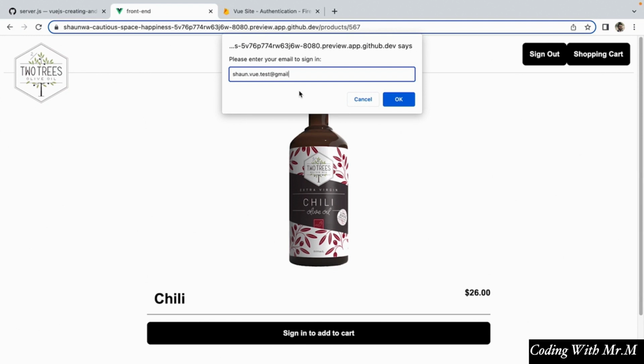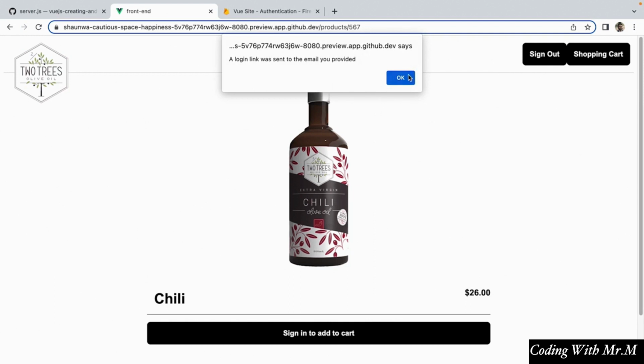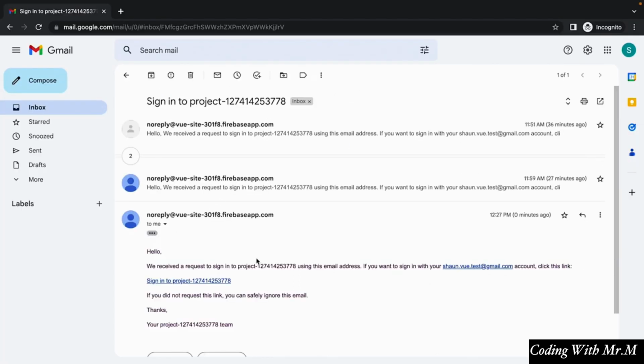And again, we'll see this alert that says a login link was sent to the email you provided. And if we go back to our email now, we should see that we have another link, which we can click. Well, you can click.